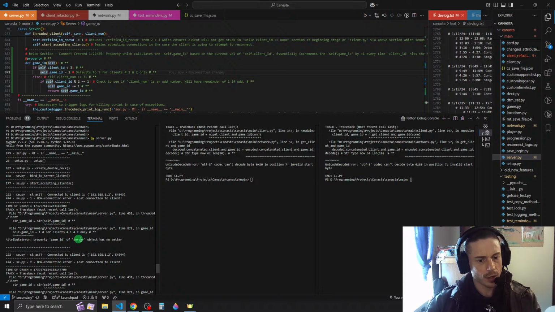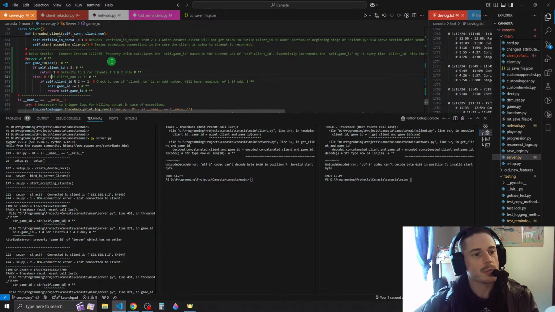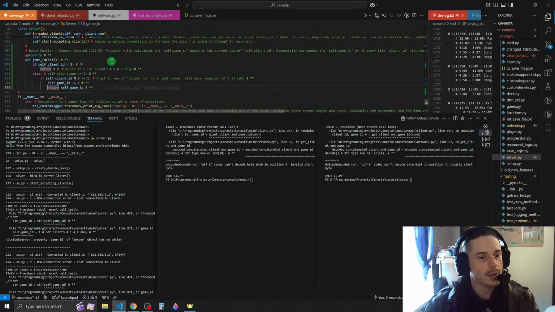Game ID of server has no setter. So it has to have a setter? Oh, because we're trying to set it. Oh, duh. So yeah, because we set it. Well, this is the getter. Yeah, I'm dumb. We would just say return 1. I'm an idiot, sorry. This should be return 1. That's why. It was silly goose.